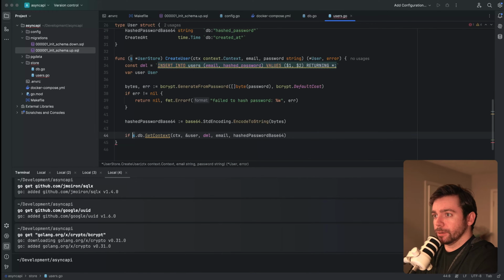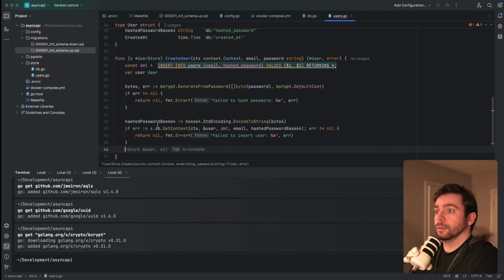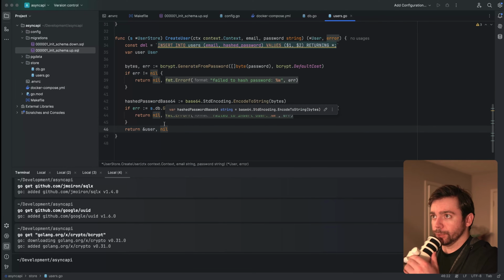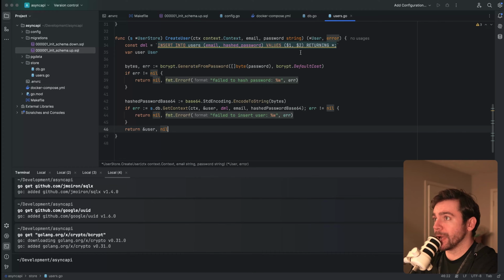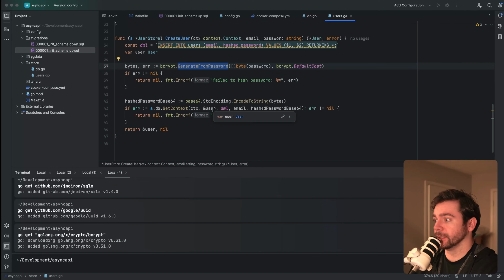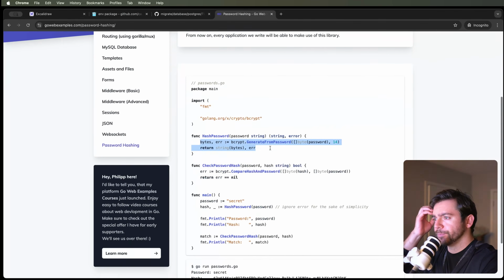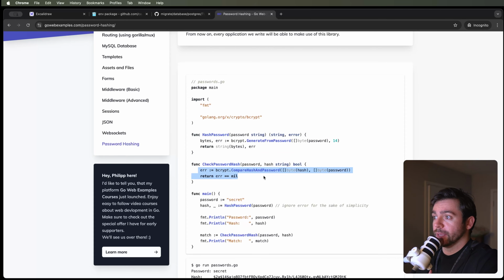I'm going to check the error. Failed to insert user. Looks good to me. We'll return the user and boom. So we accept an email password. We create a hash of the password, and then we're storing that instead in the database. And then this package has some handy helper methods here, so we can actually compare the hash and the plain text password.